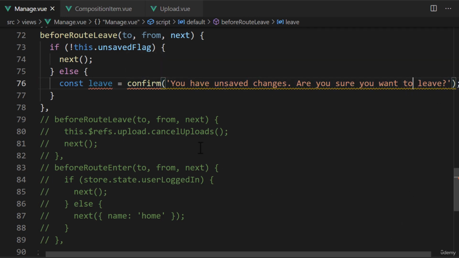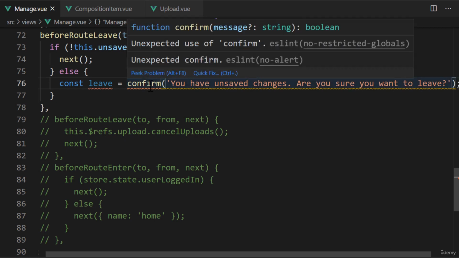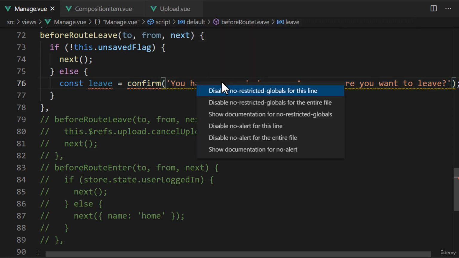ESLint may throw an error because the confirm function is considered an alert function. The rules we have installed disallow this function. However, we will need it for this one scenario. We don't want to disable a rule on a global level. Luckily, ESLint can be disabled for specific lines. If I hover my mouse over the confirm function, we will be shown the rules that are broken. We can select the quick fix option to disable these rules for this line. We are going to select the disable option for the no alert rule.